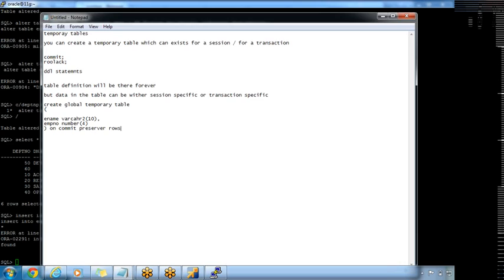If you want to create a table with session specific, that means the data in the table should be there until the session lasts. Then you will create a table using on commit preserve rows. If you want to go for a transaction specific temporary table, you will create that using on commit delete rows. So these are the two ways in which you can create a temporary table based upon your requirement.